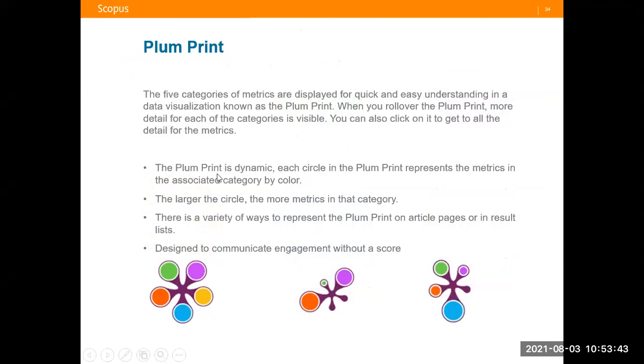So PlumX metrics is actually represented with this plum print. The plum print is dynamic. Each circle represents the metrics in the associated category: usage, mentions, bookmarks, social media, citation. The larger the circle, the more metrics in that category. Not necessarily all articles will have metrics or impacts in all the categories. Some articles may only have impact in 2 categories.